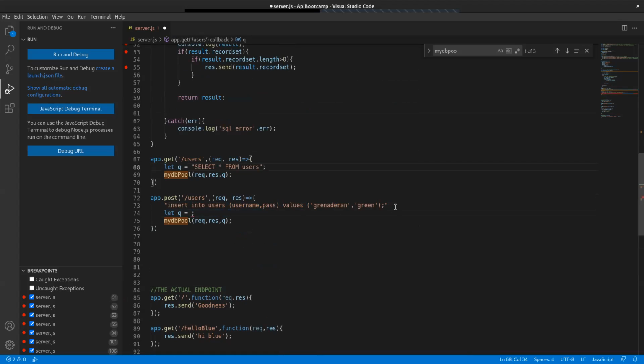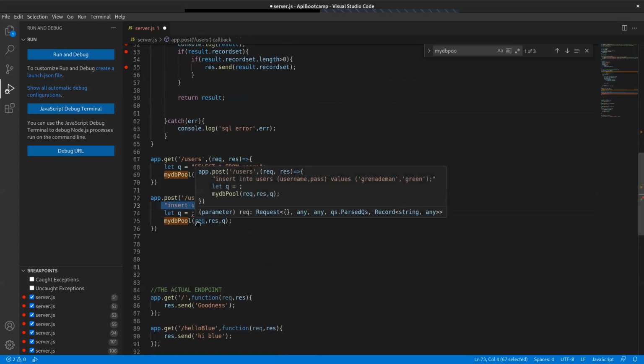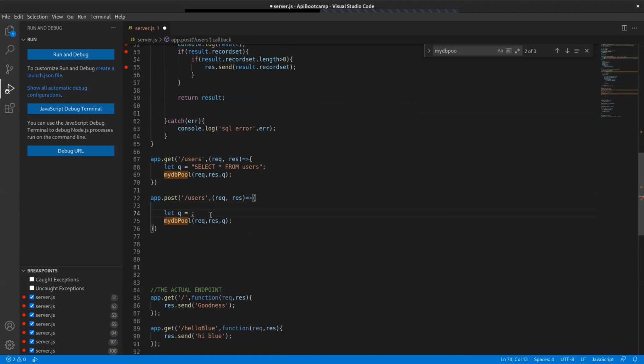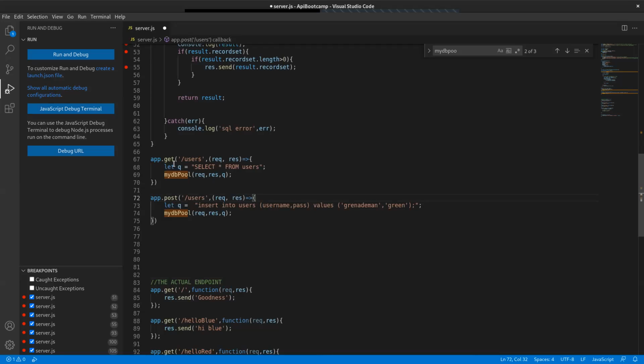This one goes here. And the post goes in here. My bad. Okay. So now with post, I'm going to be doing the insert. Now with get, I'm going to be using the retrieve, the select, the get. Okay. So let's try to run it and see what happens.